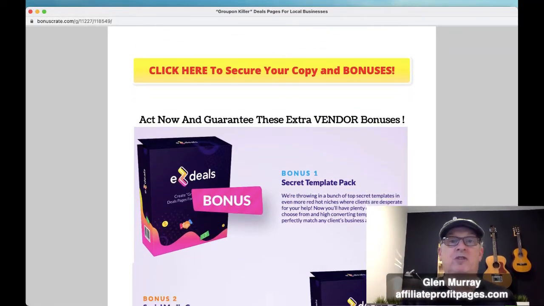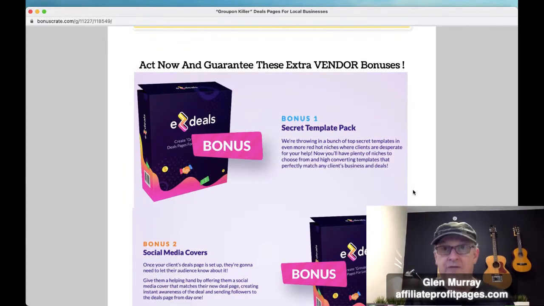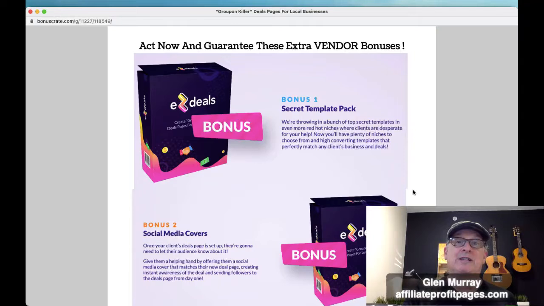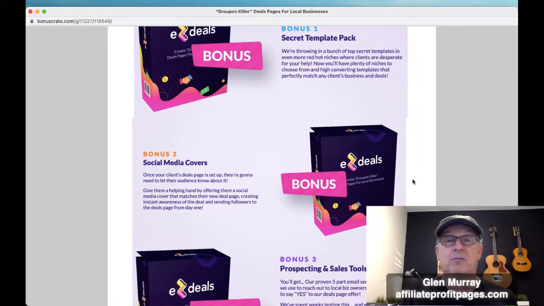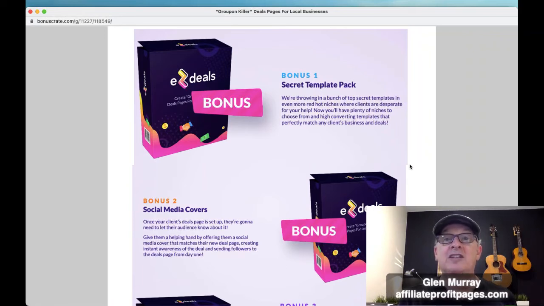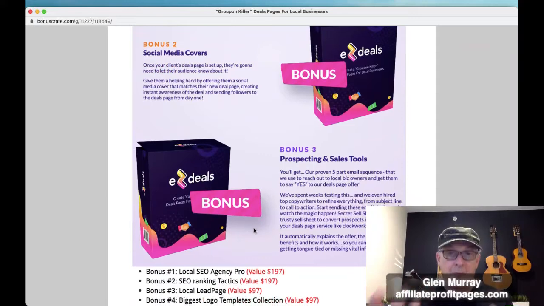Oh, and the vendor bonuses. You're going to have full access to all the vendor bonuses. So you're going to get the secret template pack, so all those awesome businesses, all the niches that they're there for you. You're going to get social media covers, so basically you're going to give them a helping hand getting all their social media put together, and then again prospecting and sales too. So they're going to give you an email sequence in order to reach out and all that kind of stuff for you.